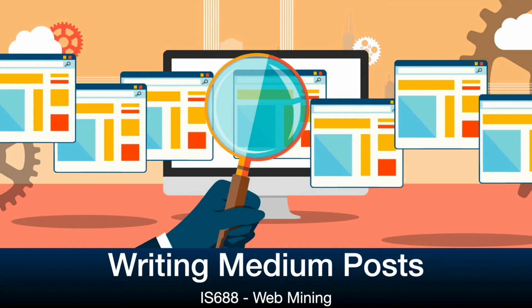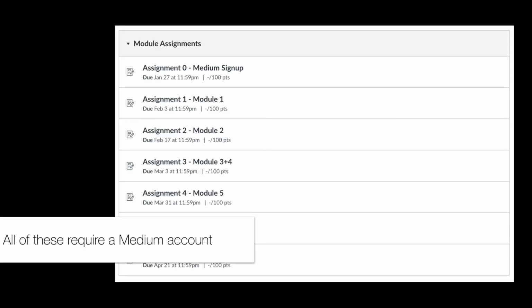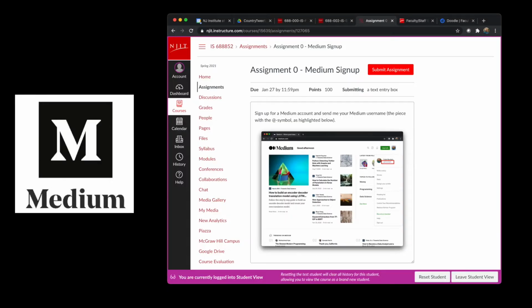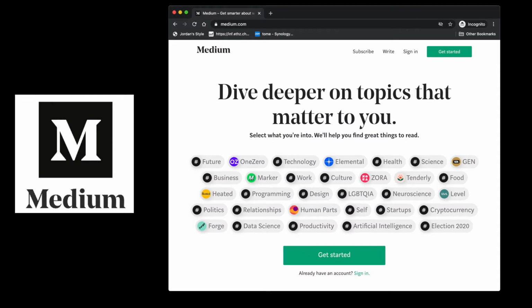All right, I want to give you some insight into writing Medium posts to set us up for the rest of the semester. So note, as I mentioned in the other set of slides, there are 7 assignments across this semester for the different modules that we'll cover. 6 of them require Medium accounts, which means you need to have a Medium account. The first assignment is for you to submit your Medium account name, so that also requires you to have a Medium account. So why are we doing this?